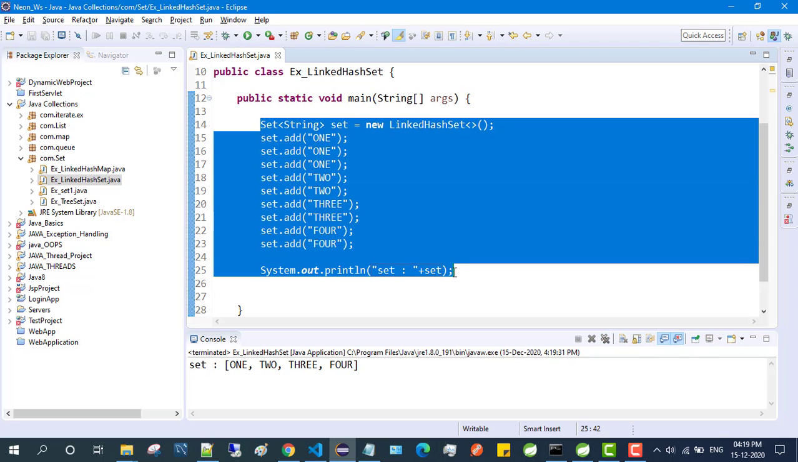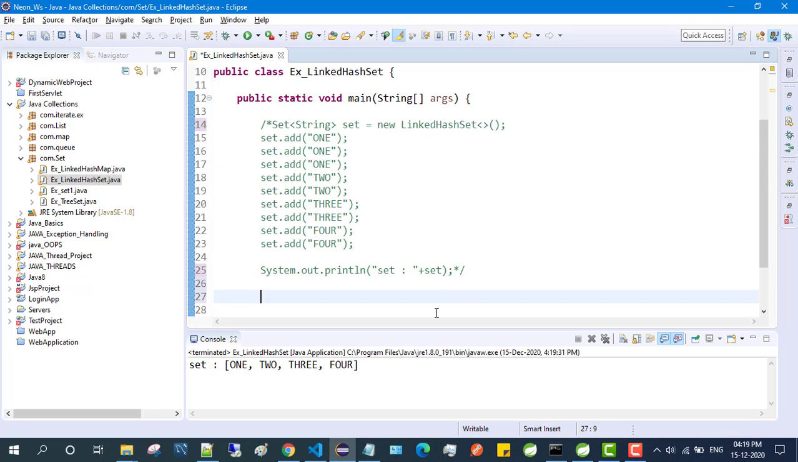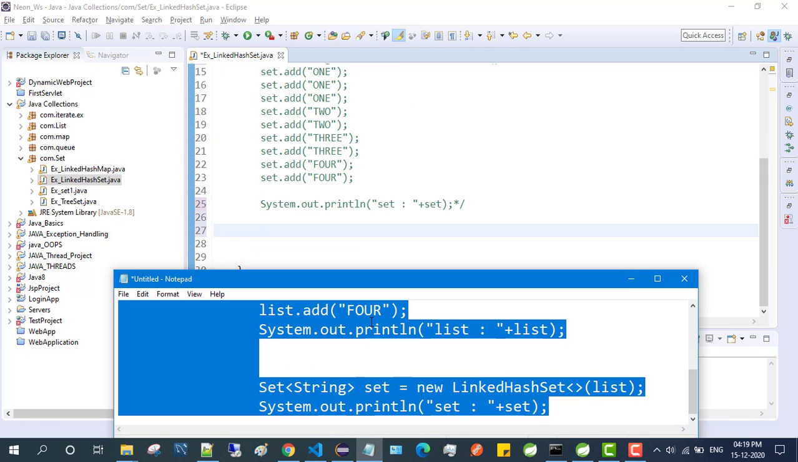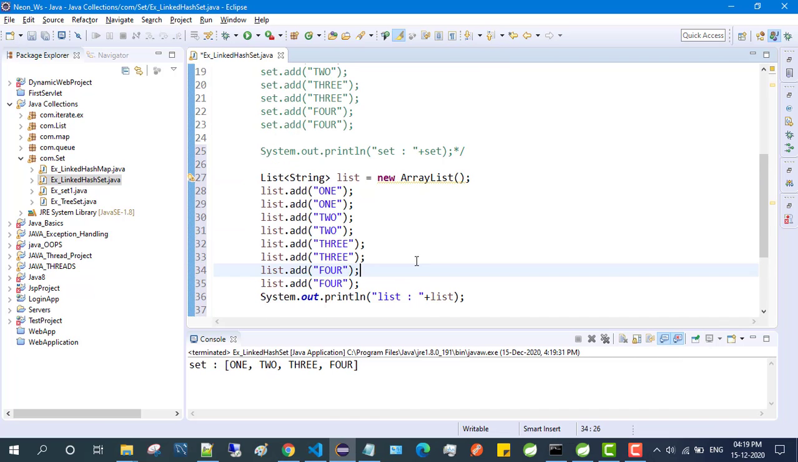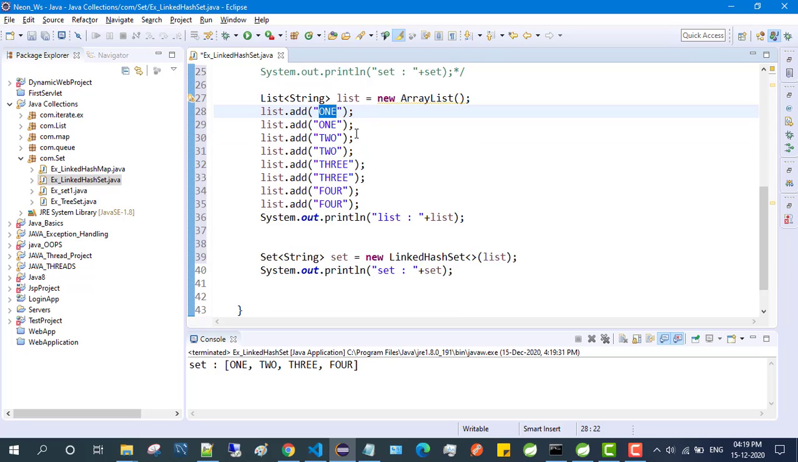Suppose you already have a list, then how can you proceed further? For that, I already created a program. See, here my list is already there, and it contains some duplicate elements. My intention is to remove those duplicate elements and maintain the insertion order.